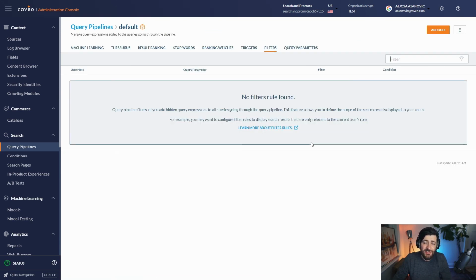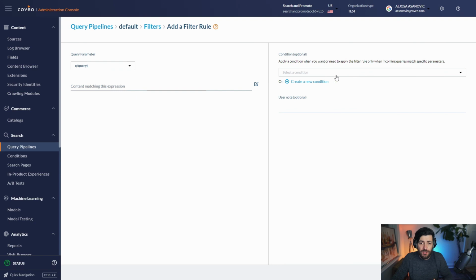The filter section simply allows you to narrow down the scope of the results that are returned to the user based on a certain condition that you want. So if you know that the query is emanating from a certain search page, I can say that I want to filter down the source to be a specific source. As easy as that.